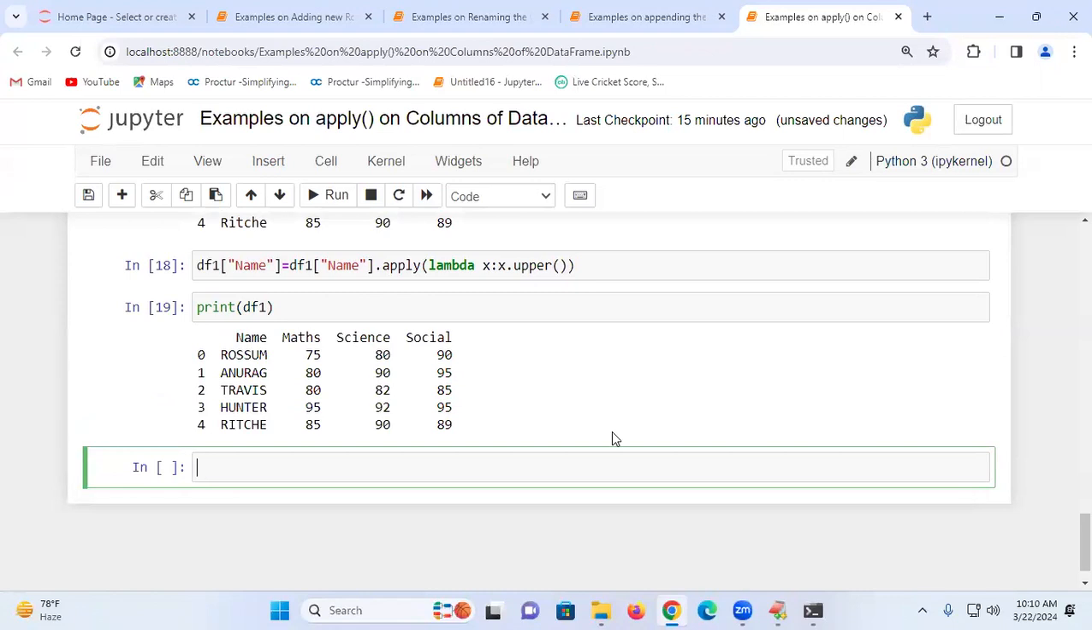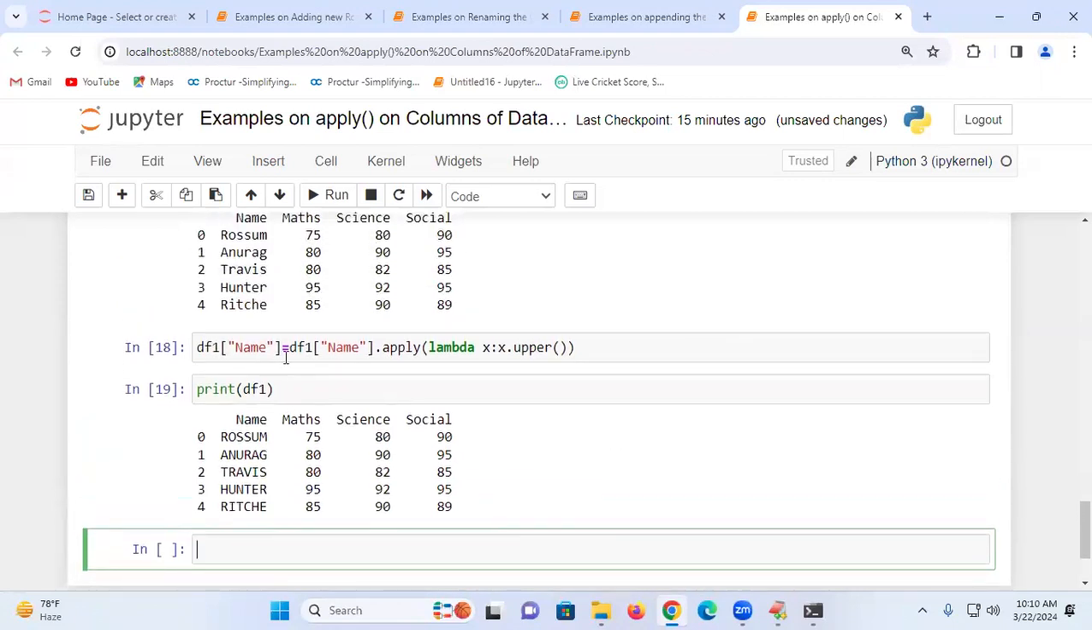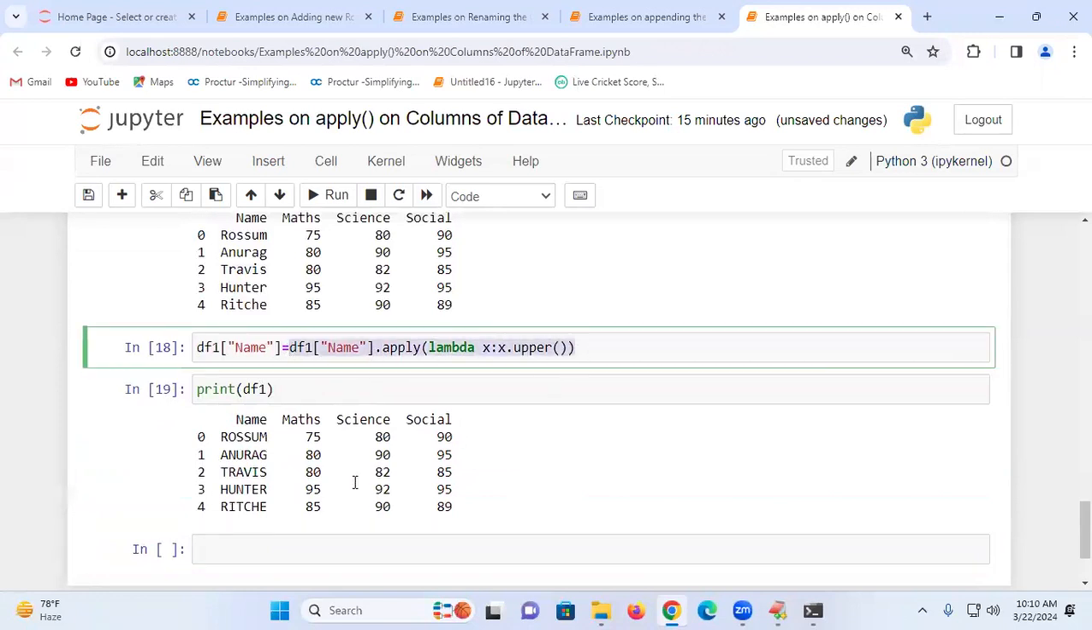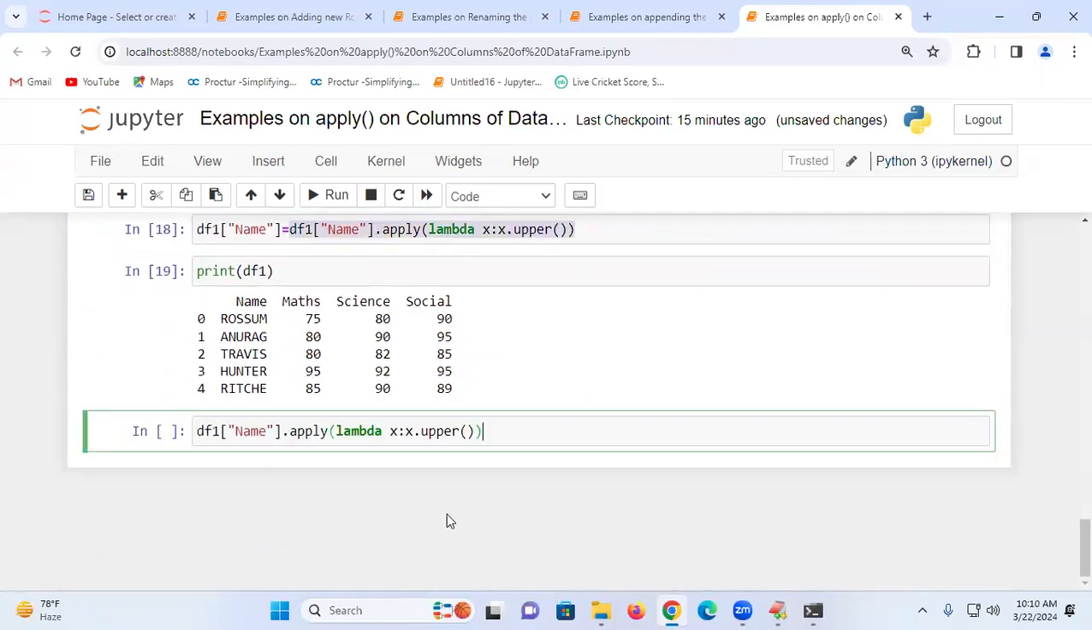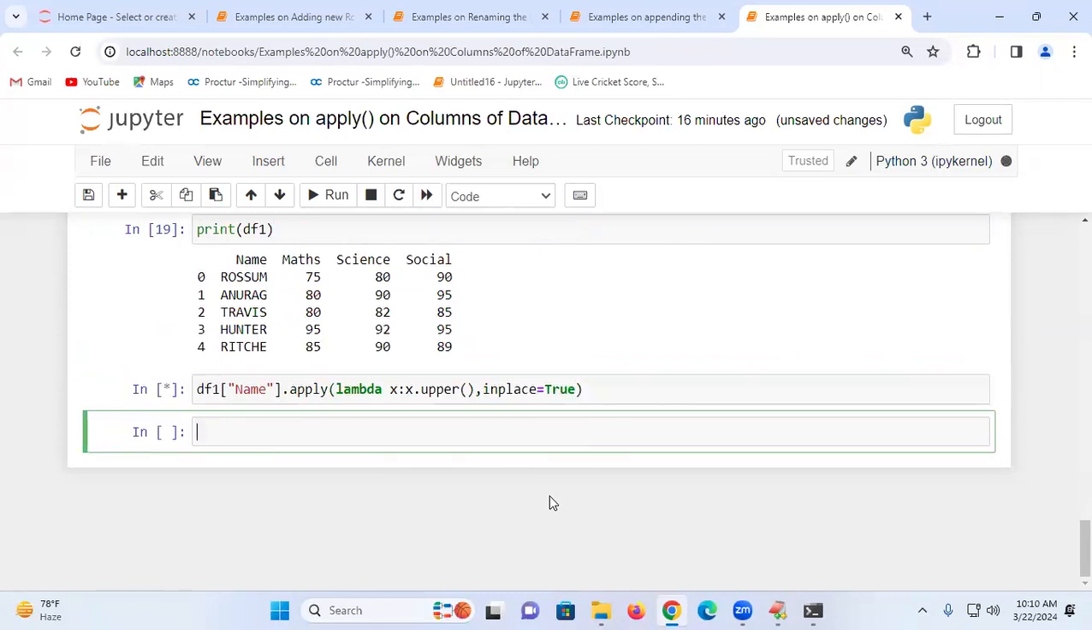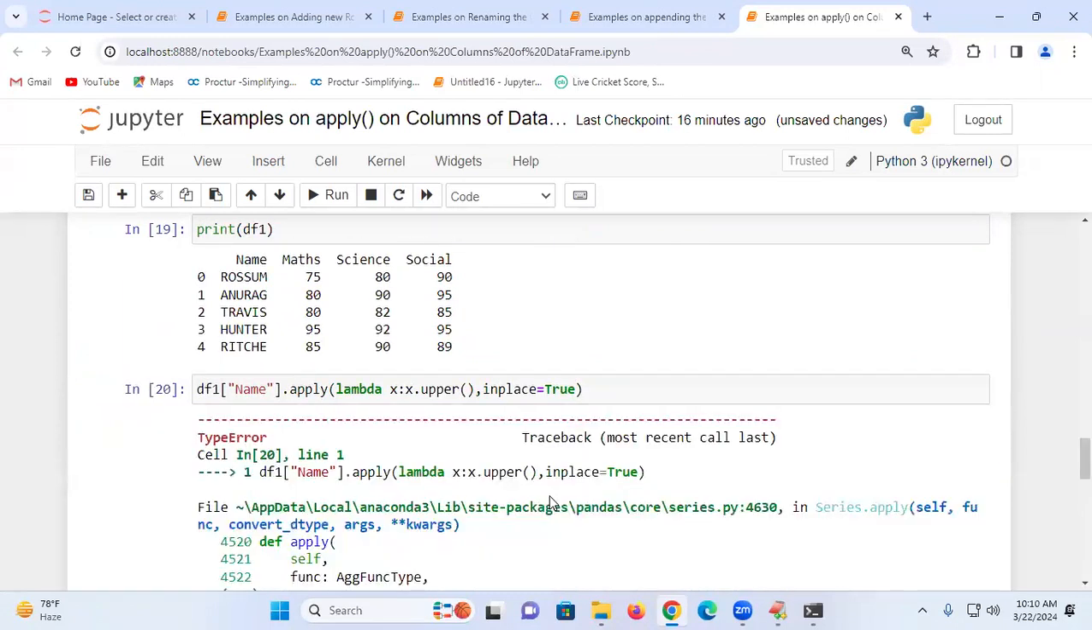Simple. Inplace equal to true. We will work out whether it will work or not. I hope it will not work, because inplace is equal to true. So we'll check it out. Inplace is equal to what? True. So you see, it will not work.